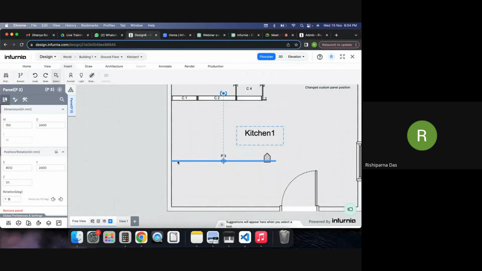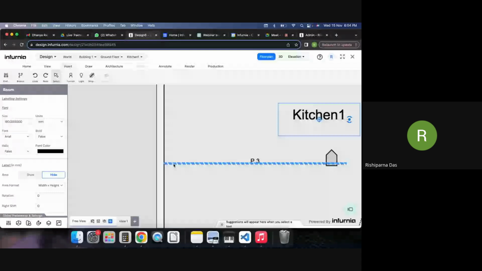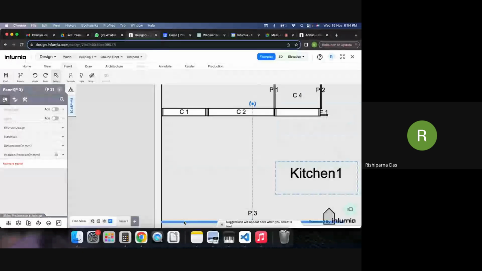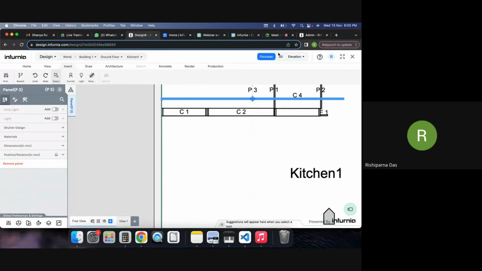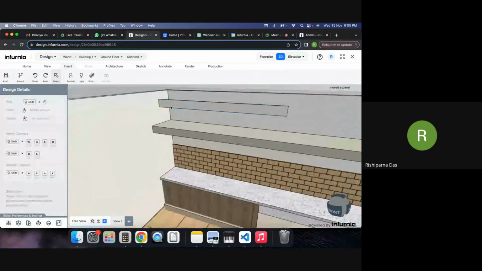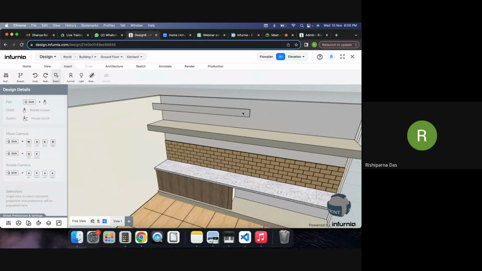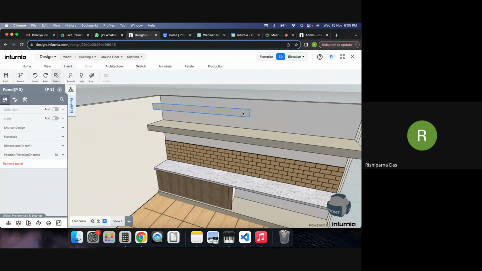You can just use the offset tool if you want, and place it. It will get placed there, and that should be fine for you, however you want. You just place it there, open the cabinet, it will get done. You can press Ctrl+C and Ctrl+V and place another one also.